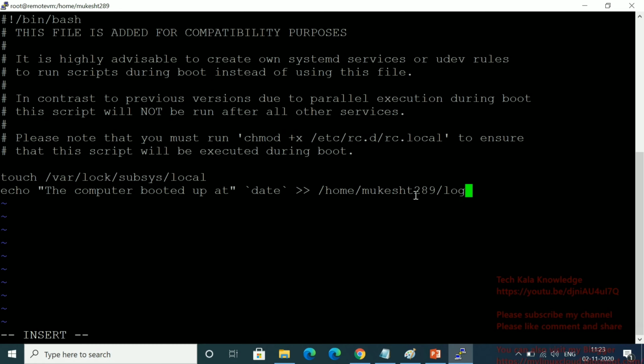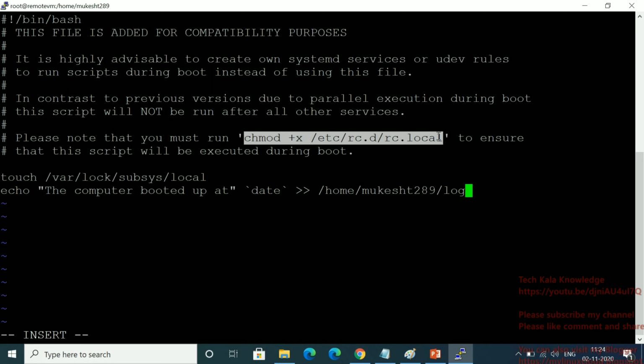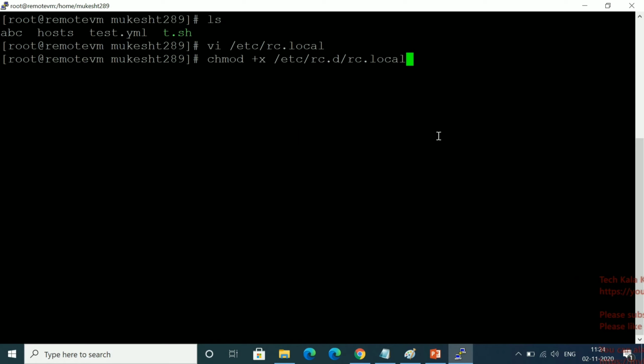and slash log. So log is the text file. You can type it like this also, as per your requirement. Now I am going to save this file. Before saving, you can see it's mentioned here: please note that you must run chmod to make this rc.local file executable. So you have to copy this line, save this file, and then run this command.